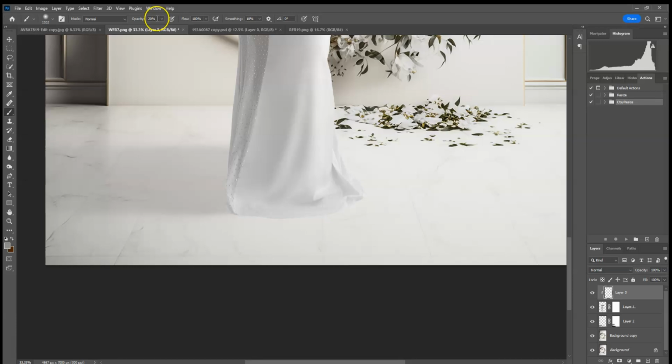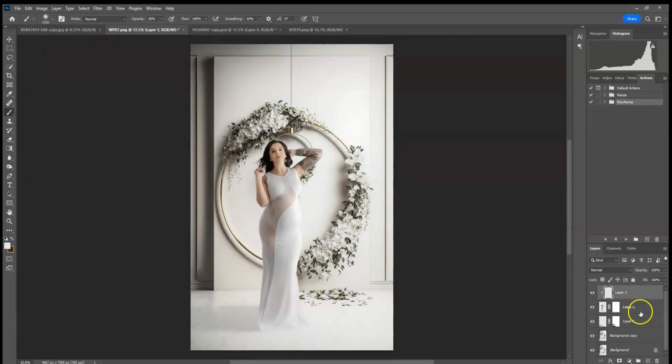I'm going to keep my brush at about 20% opacity. I'm going to select the white on the floor and I'm just going to brush it onto her dress to make it blend better. Sorry if you hear my phone buzzing. And you can mess with the opacity. If you were to just brush dodge on her, you wouldn't be able to adjust the opacity.